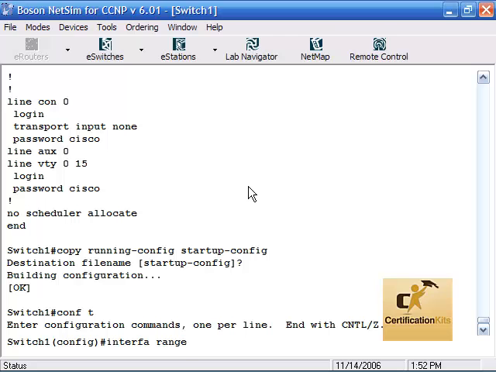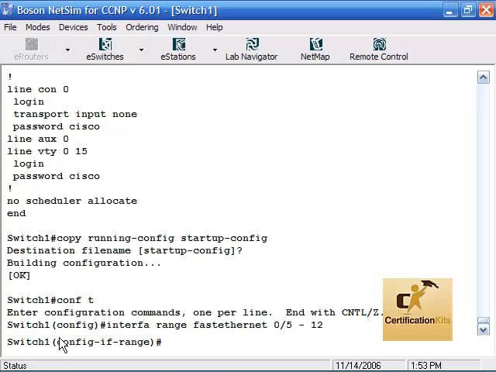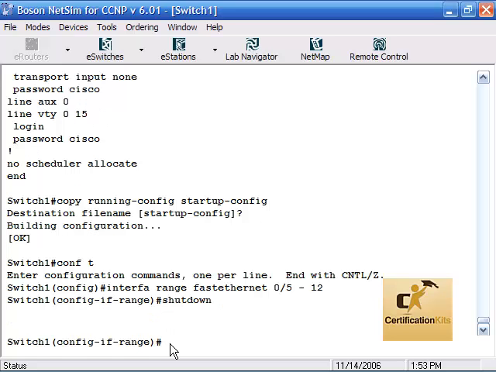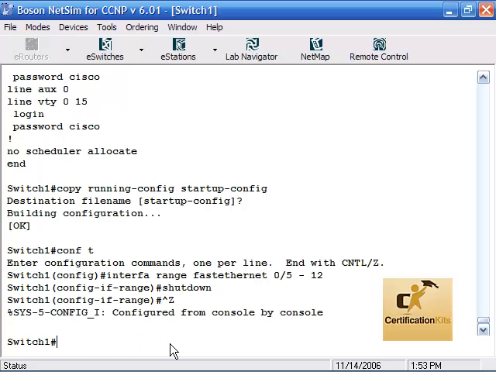They'd be a dead interface and they wouldn't be able to communicate on the network. So what I can do is use the interface range command. I go interface range FA, for fast Ethernet 0/5 - 12. You can see it says configure interface range, and I've got the range of interfaces 5 through 12 here. What I would do is just type shutdown, and it would shut down all interfaces 5 through 12. So each one of those interfaces is shut down.